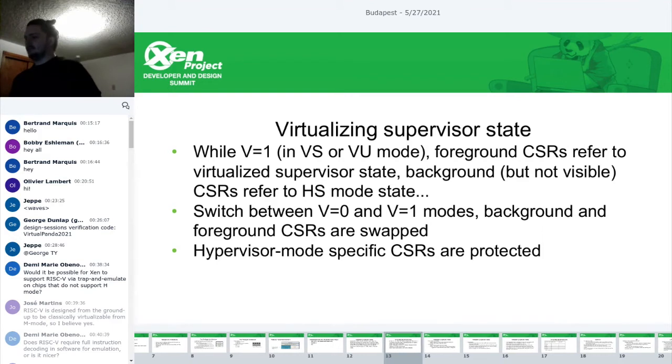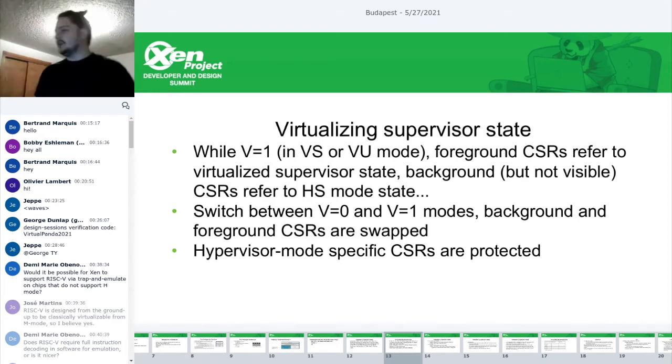Now, when you turn on virtualization and you're in virtualized supervisor or virtualized user mode, the foreground CSRs now refer to your virtualized supervisor state. So your virtualized supervisor mode's page tables, and so on and so forth. And the background CSRs now refer to your hypervisor state, but they're not accessible to virtualized supervisor code because that would obviously be a virtualization hole. And so in the switch between virtualization being on and off, the background and foreground CSRs are swapped. Probably done through register aliasing or something like that.